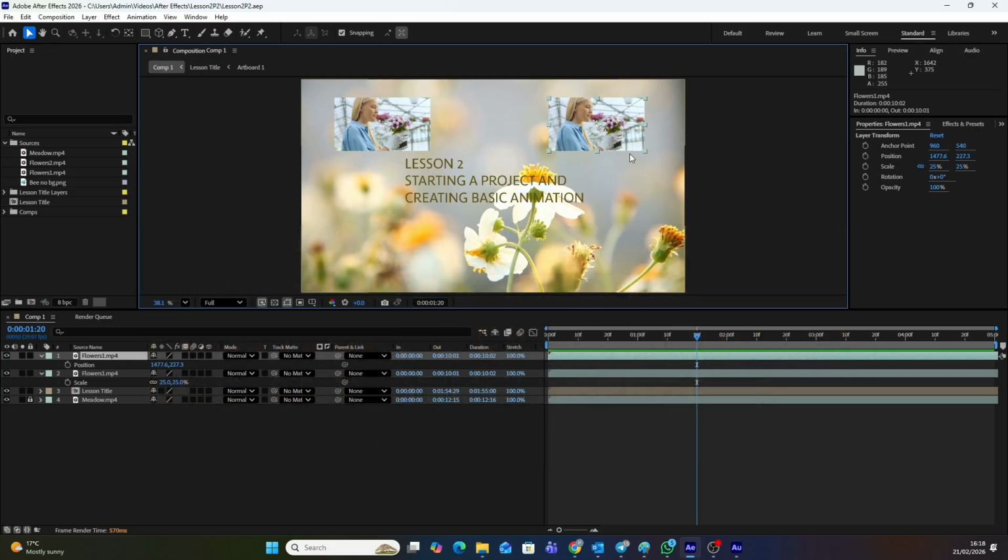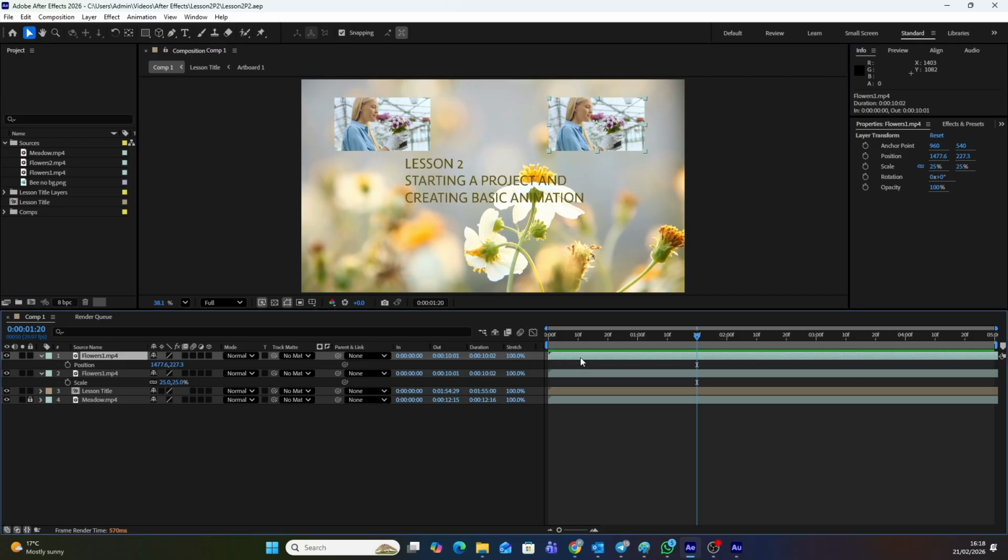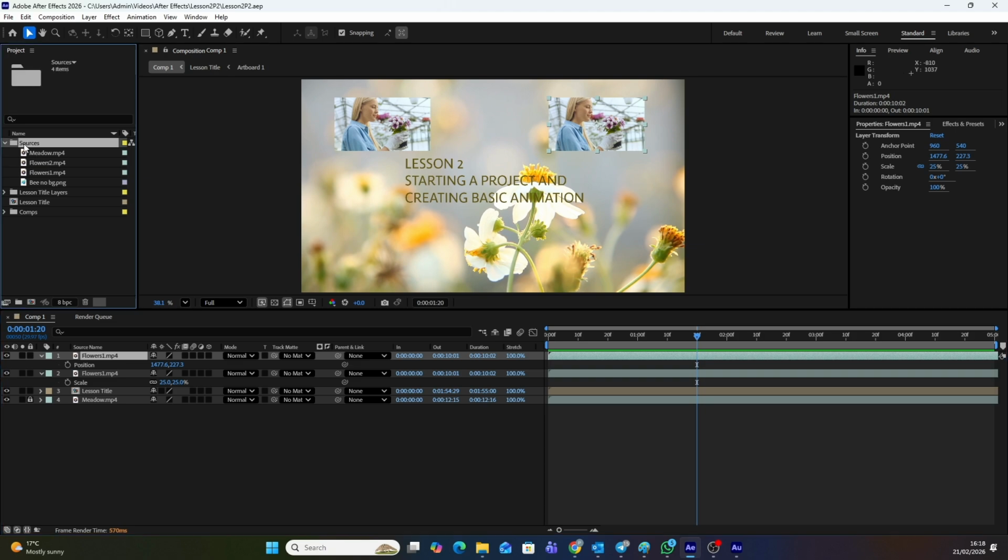First, select the target layer. In the timeline, make sure the right video layer, the duplicated one, is selected. Now go to the project panel, open Sources, select Flower 2 MP4.